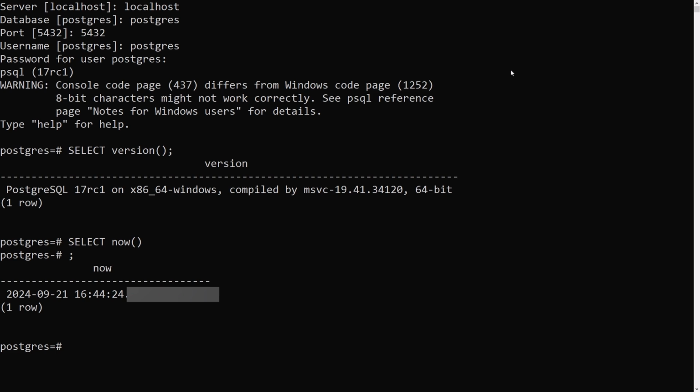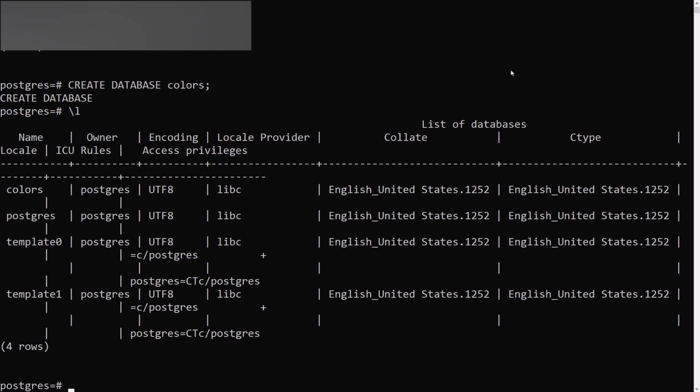On the shell, before the hash sign, you see that we are currently on the Postgres database. We can create another database by using the create database command and naming our database. Here we name it colors. To get the list of databases available, we can use the \l command. This command returns the list of databases available. We have colors that we have already created, Postgres, which is the superuser, template0, and template1.